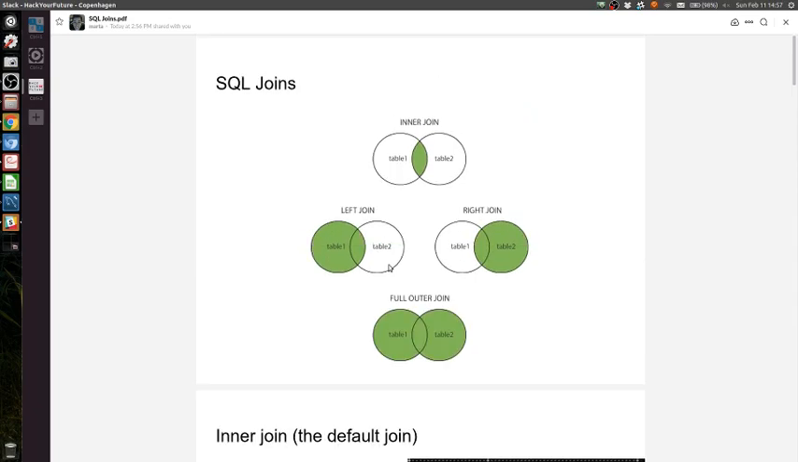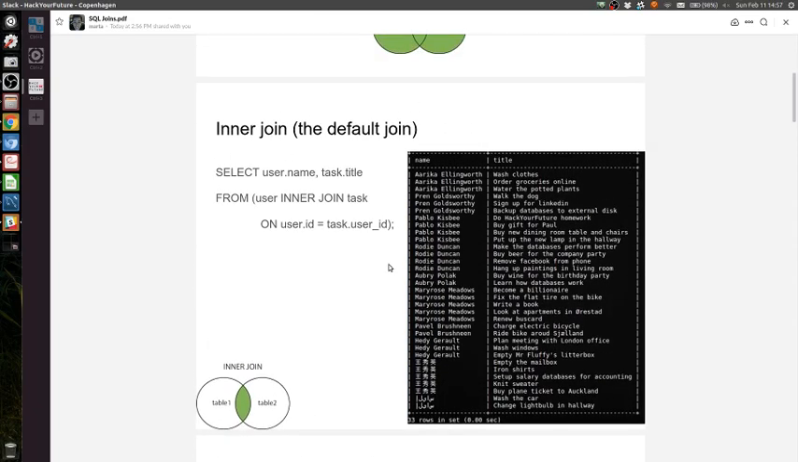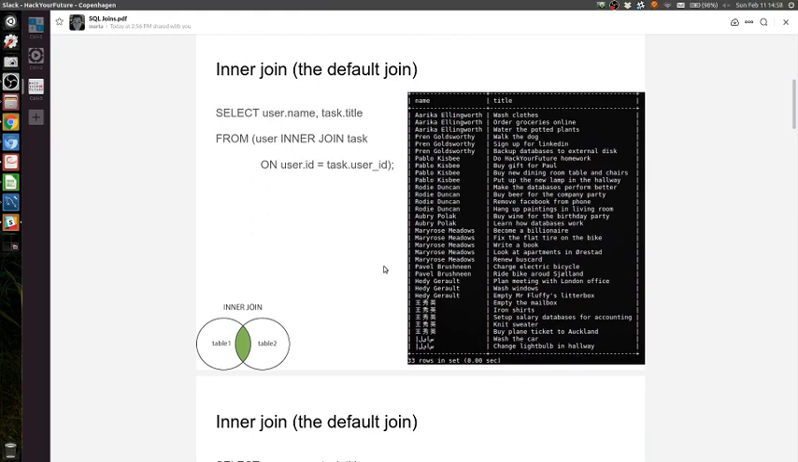With the inner join, which is the default one, you have the two tables. I'm just showing you examples for the user table and task table. If I do this query, select user.name, task.title from user inner join task on user.id equals task.userid, I will get this, which is basically all the usernames that have a task assigned to them on the task table. So you have the two tables and I get the intersection of them.